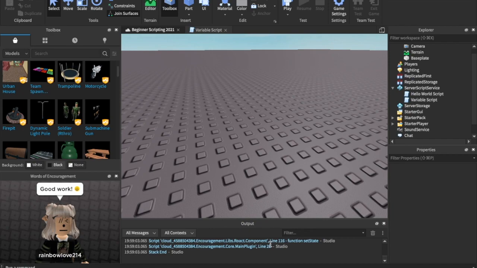Today we are doing part 3 to our Roblox beginner scripting series. And today we're going to be learning about functions. Now, functions are vital if you want to make a good Roblox game, so that's what we're going to be doing in this episode.